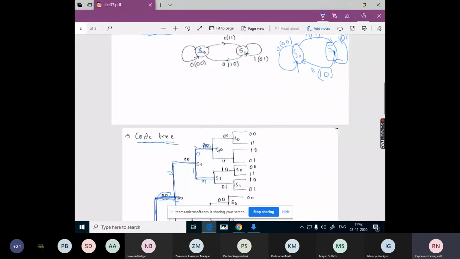Again, here we have the present state as S0. If 0 is the input, the next state is S0. If 1 is the input, the next state is S1. The outputs emitted are 0 0 and 1 1. Again here S0, 0 input, new state is S0, output is 0 0. 1 is the input, 1 1 is the output, and the new state is S1.